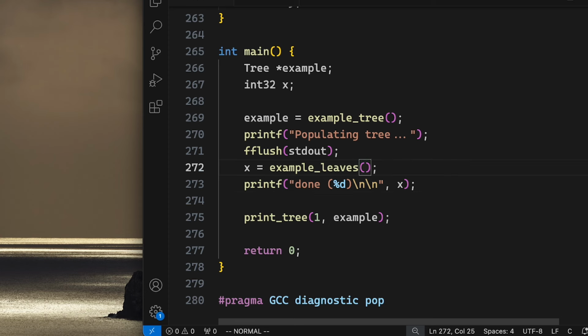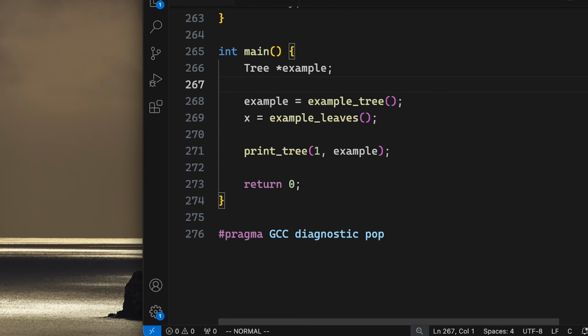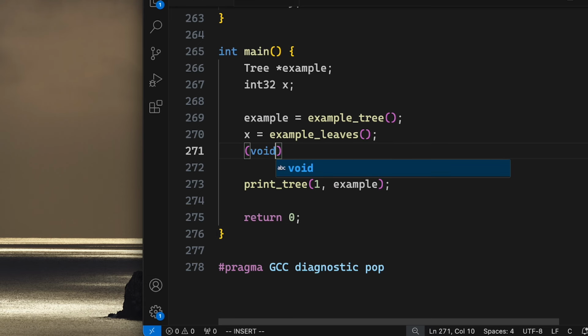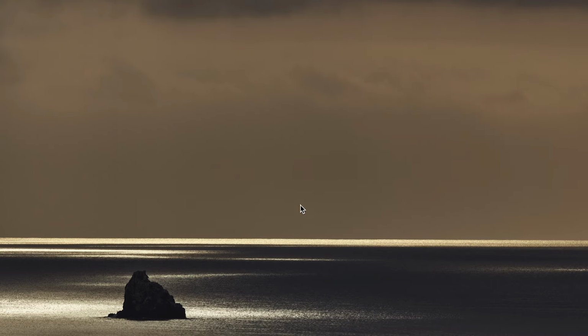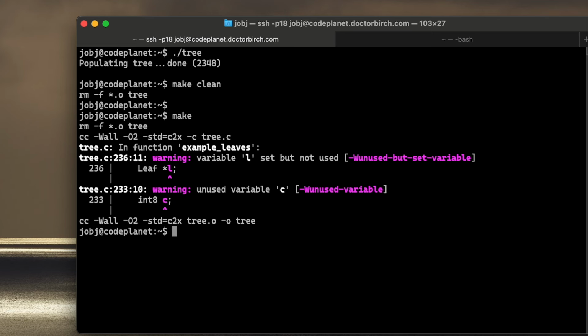Let's remove this message. I thought it would take longer than it actually did. And we don't want it to complain about this, so let's void the X. And let's see what happens this time. Perhaps we should pay some attention to the warnings as well. So what do we have? Variable L set but not used.